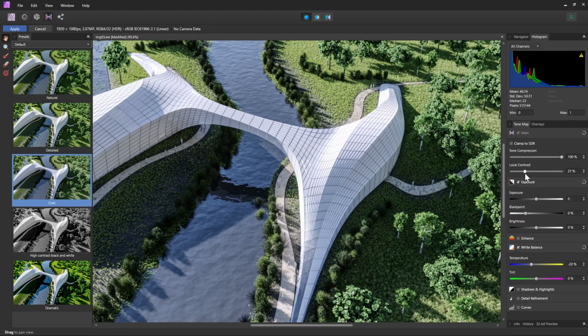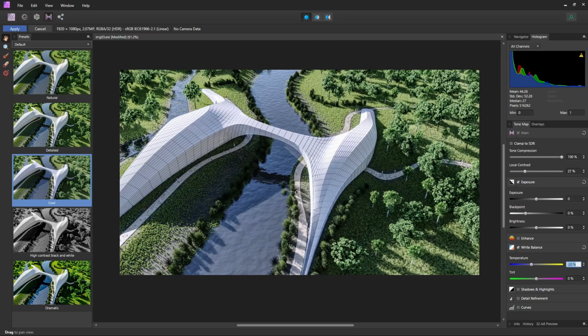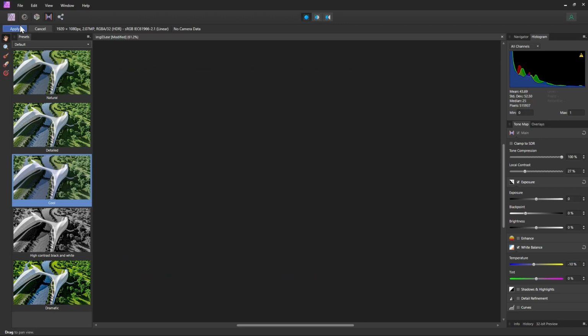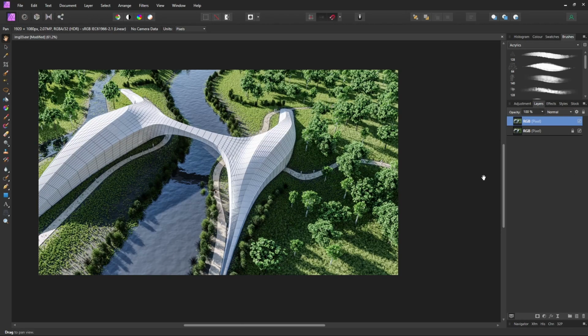Let's turn up local contrast a bit. And everything else can stay as is. I think this is a bit too cool, so I'll change it to 10, minus 10, and then apply. So now we have a good base to work with that we can modify a little bit more.